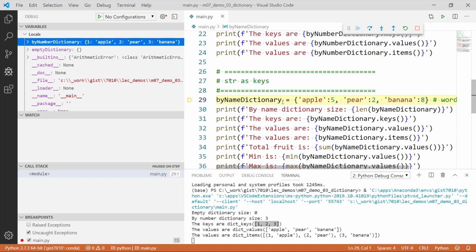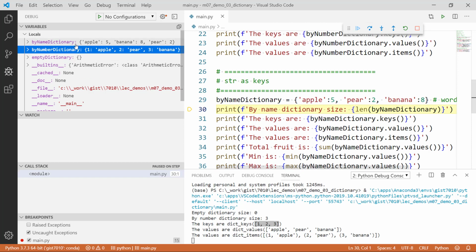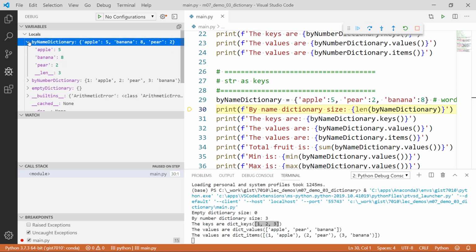I'm going to get a by name dictionary. So let's take a look at what that means. So here's by name up here. Now the key, the way you get a value, you have to use a name like apple, banana, pear, and there's a numeric value on the right side.